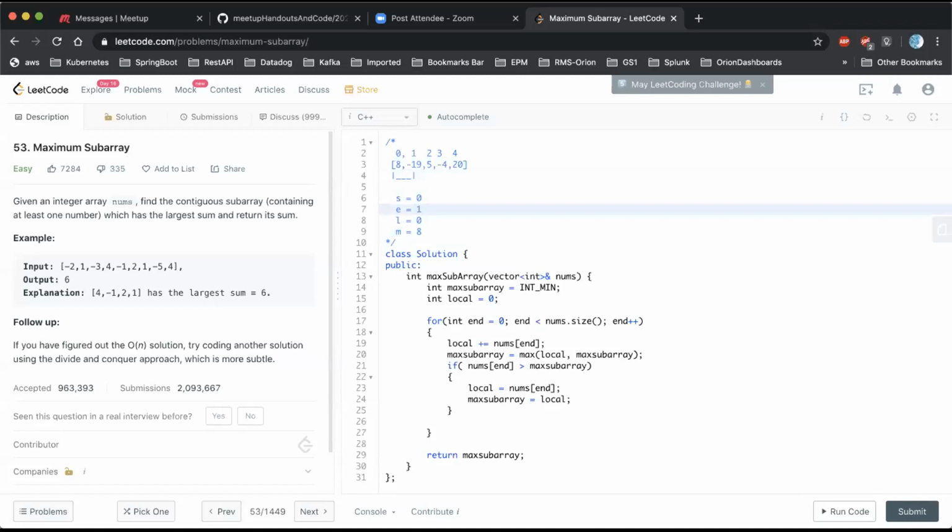So end is 1, and now the local sum became minus 11, right? And I see that the max is the max. So I don't change anything to the max sum, and I don't enter the condition because minus 11 is definitely less than 8, right? So now I go end is equal to 2. So now my window is this one. So minus 11 plus 5 would be minus 6, right?